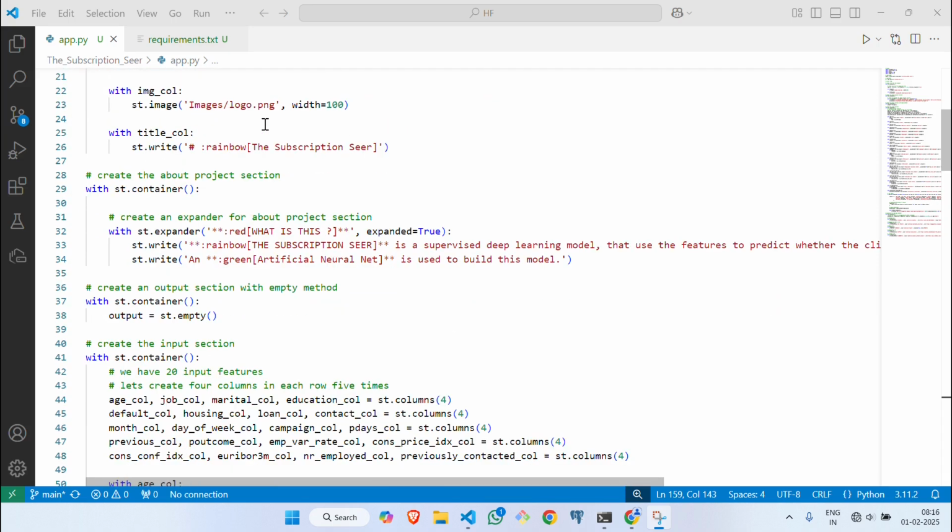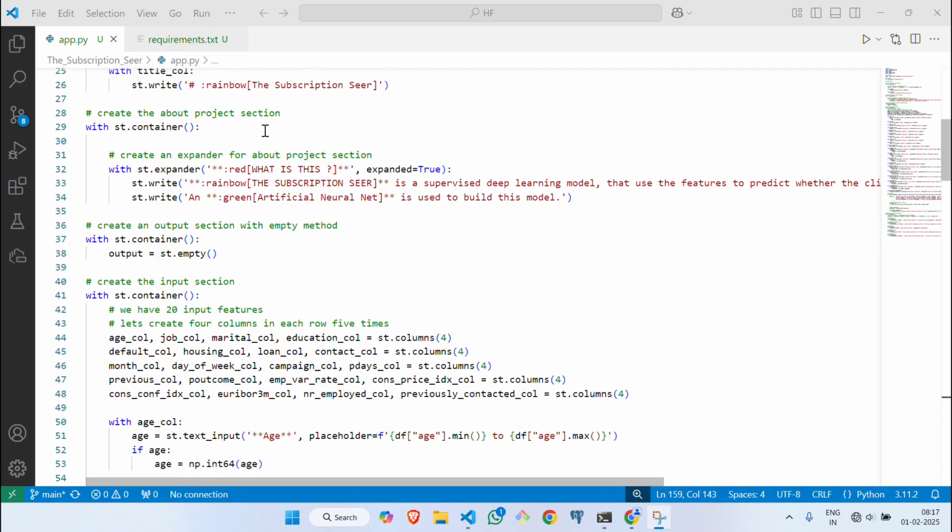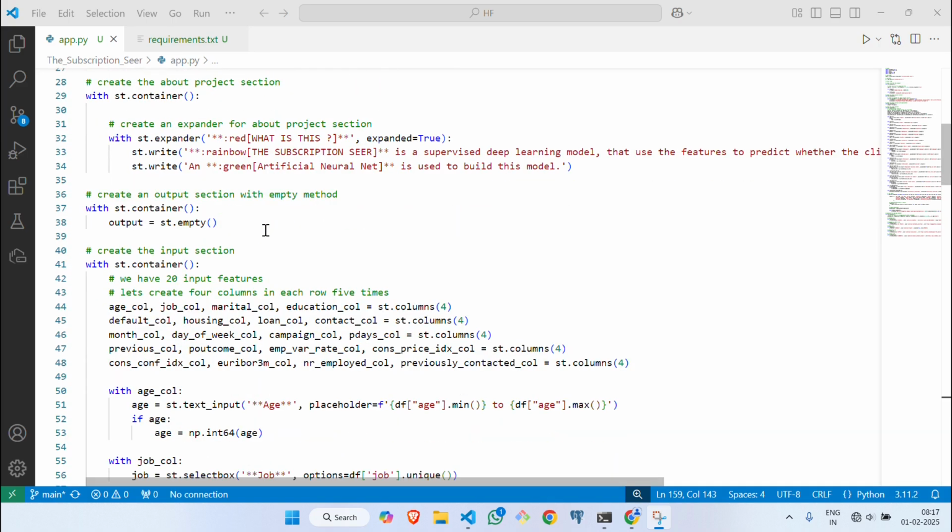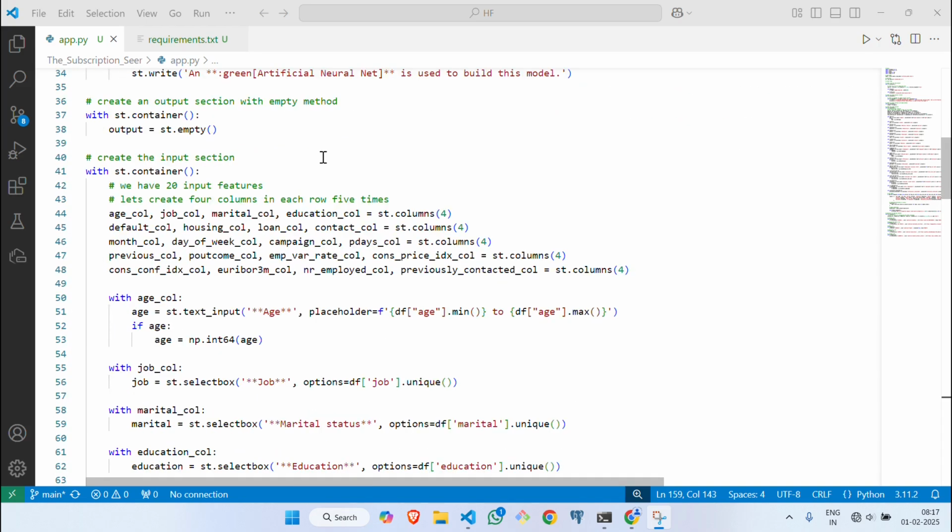After that I am creating the about project section with another container. Inside the container I am creating an expander which is by default expanded, and inside the expander I have written some text. So let's read that in the user interface, not here. After that I am creating a container for the output and setting it as empty. Then I am creating a container for the input section.